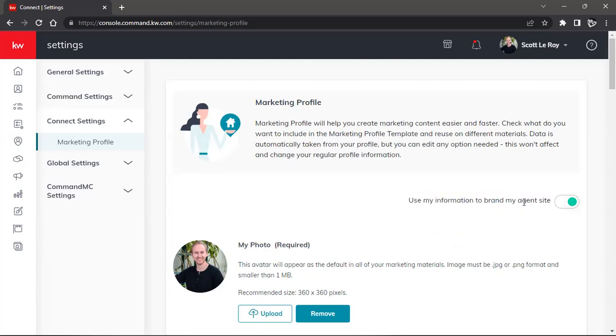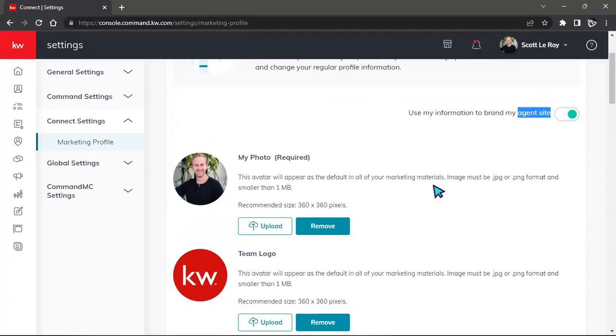I know it says agent site, but I would ignore agent site and replace it with the word marketing. Use my information to brand my marketing right here, because it does a little bit more than just the agent site. We're going to want to make sure that this is toggled on to green right here. And then you should be pretty much good to go when it comes to your marketing setup.